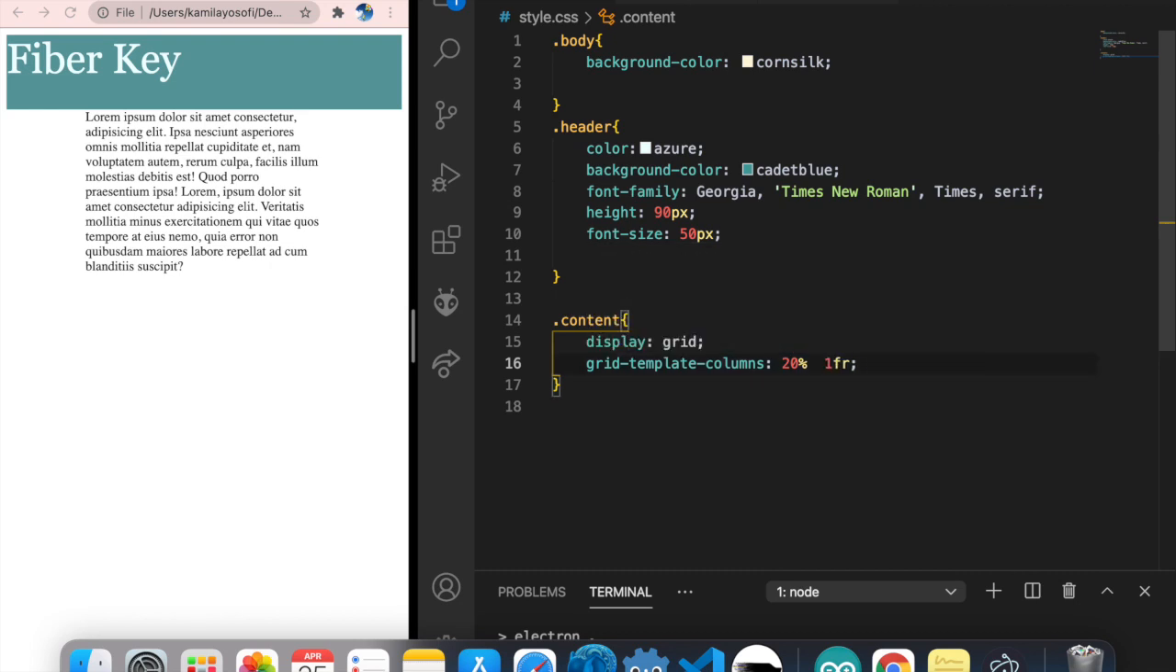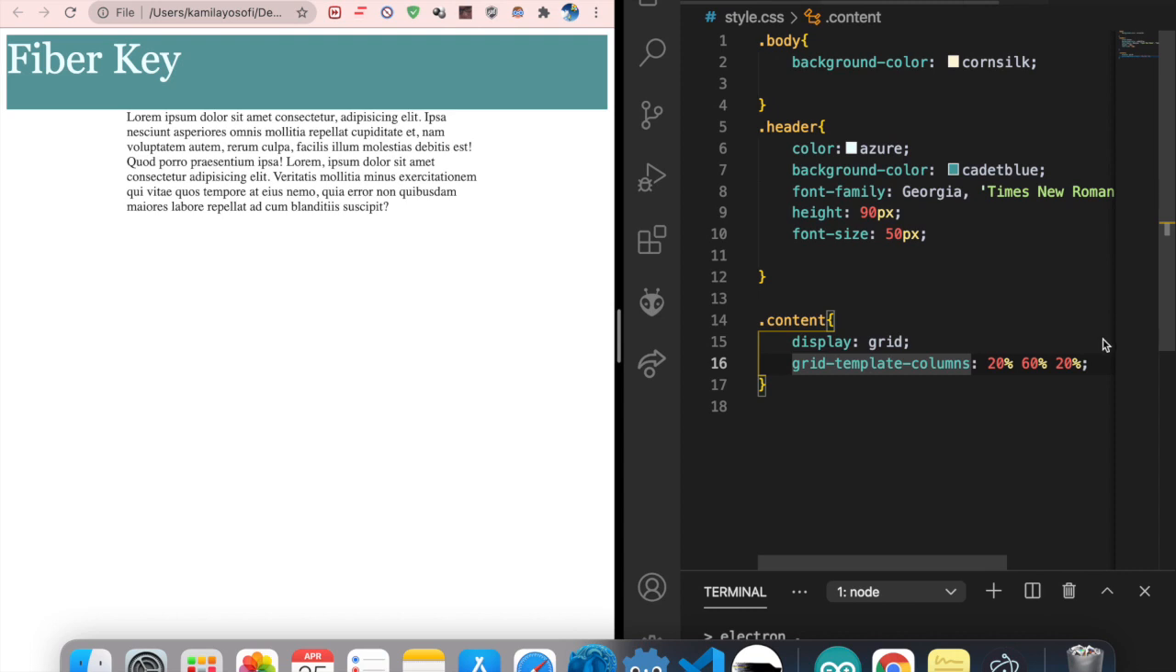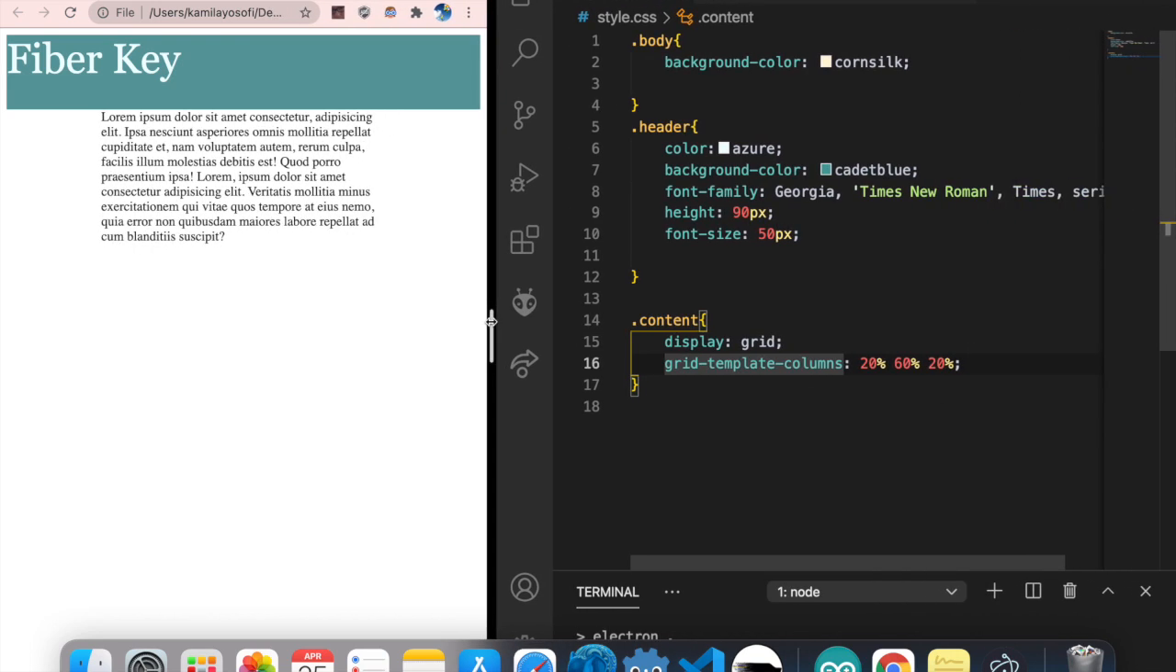So 20%, 60%, and then this one also 20%. Okay, nothing changed because it's the same thing as what we did before. So we can choose these numbers if you want. There are 1/1 as well, different styles. So try it yourself, and this is just an introduction video.